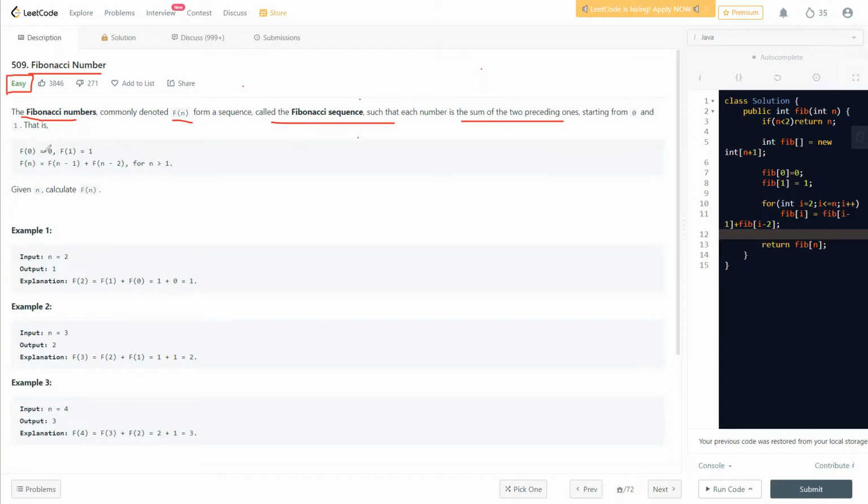That is, f of 0 is 0, f of 1 is 1, and the following numbers follow this pattern. The first number is 0 and the second number is 1, and then we go ahead with the sum of these two. 0 plus 1 is 1, 1 plus 1 is 2, 2 plus 1 is 3, 3 plus 2 is 5, 5 plus 3 is 8, and 8 plus 5 is 13. So this is the pattern. It keeps on going, and we sum up the last two previous values to find the next value.